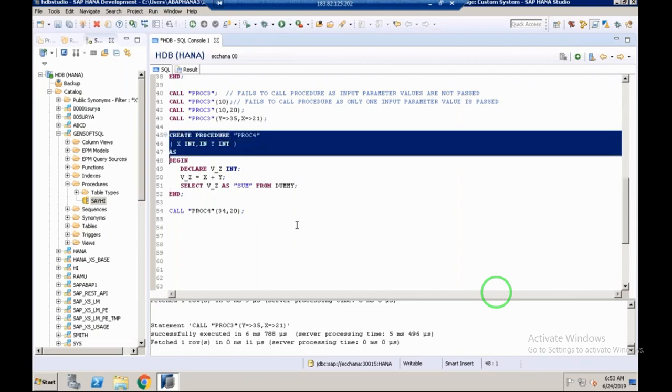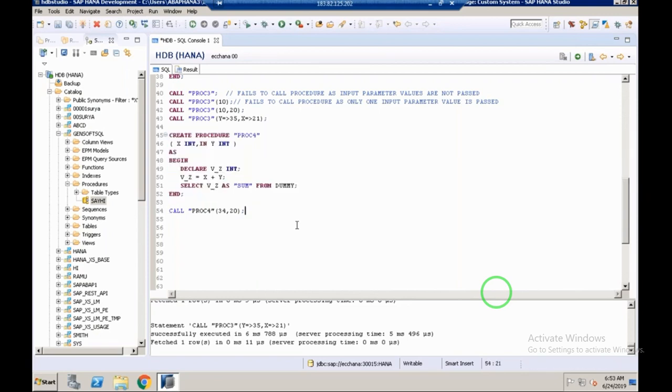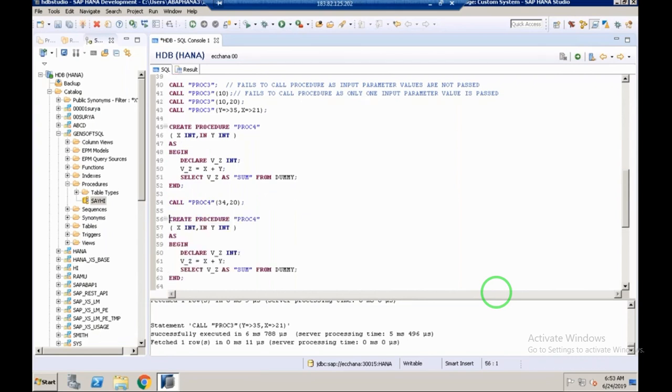Let me just copy this. Create procedure. I'll give the procedure name as procedure 5. Here let me give the input parameters: in x integer, in y integer, and a comma, then out r1 int and out r2 int as the output parameters. So what is the signature of my procedure? It has two input parameters and two output parameters.